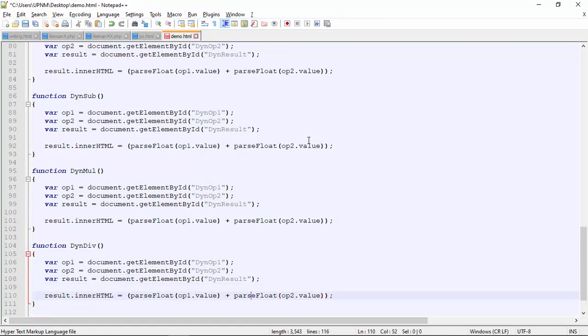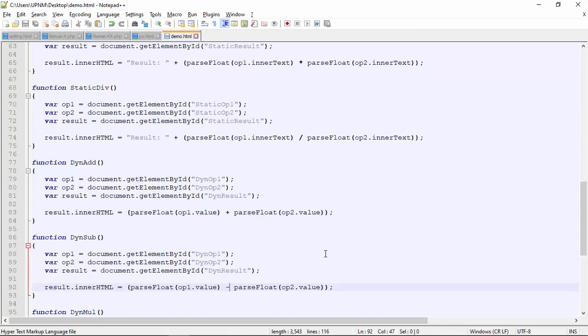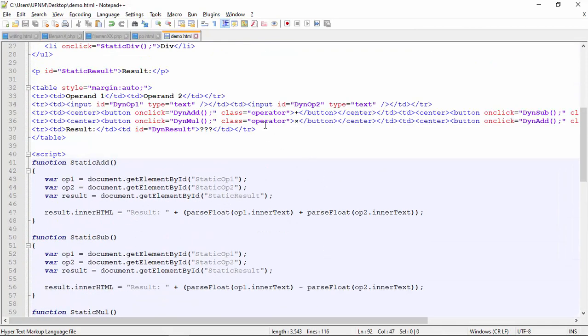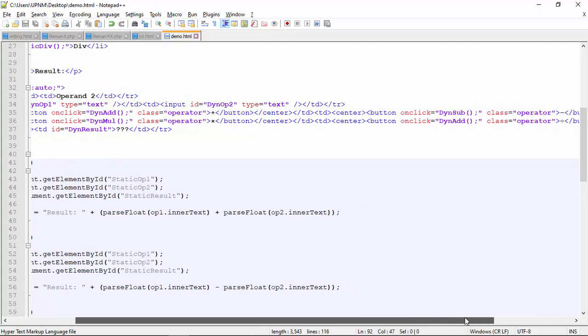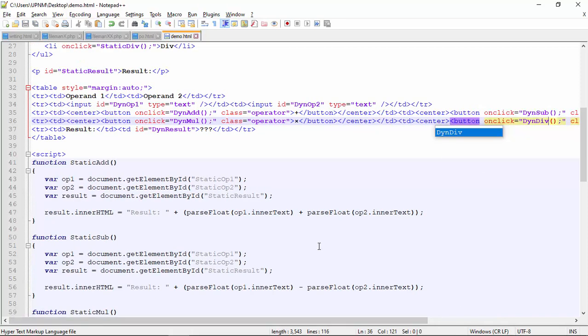This one is division. This one is multiplication. This one is subtraction. Refresh. We get addition, subtraction, multiplication, and division. Oops, division is not correct. Okay, the bug here is because I forgot to edit this one. This is a very typical mistake made by programmers. It is div, not add.